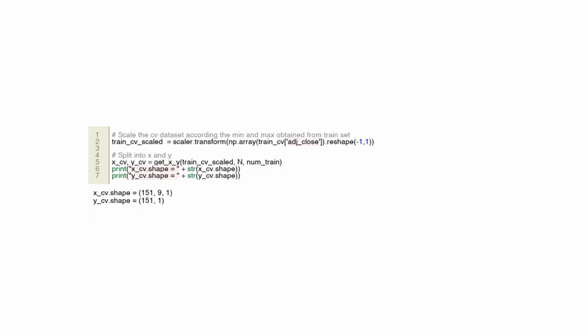This code takes a dataset, CV, cross-validation, and scales it based on the minimum and maximum values obtained from the train set. This is done to ensure that the data is on the same scale as the train set, so the model can make accurate predictions. The scalar.transform function uses the scalar object to transform the dataset according to the scaling rules set during training.